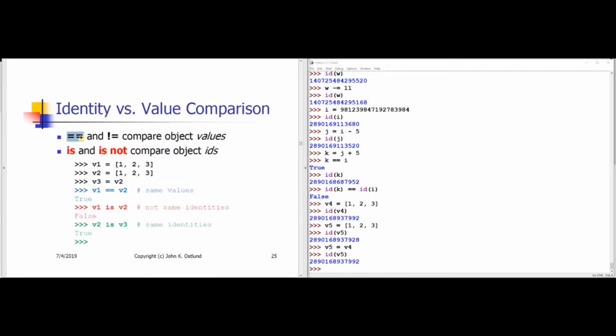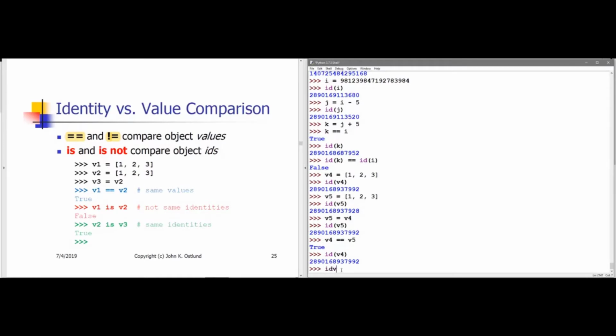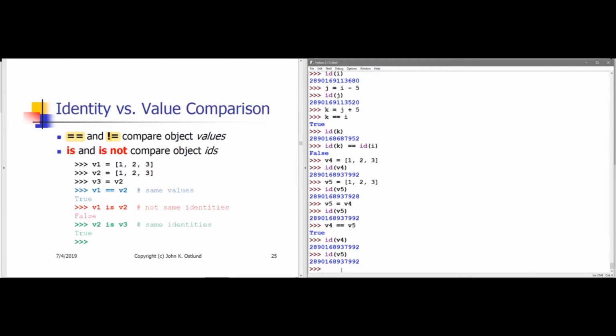In week 1, we talked about the is equal to and is not equal to comparisons of values. These can be used for lists. I can ask whether v4 is equal to v5 by using the double equal sign, and that's true. But that does not imply that v4 and v5 are the same object. It only implies that the object's values are equal. Now, in this case, it does happen to be the case that v4 and v5 are the same object because of this v5 gets v4 that I just did.